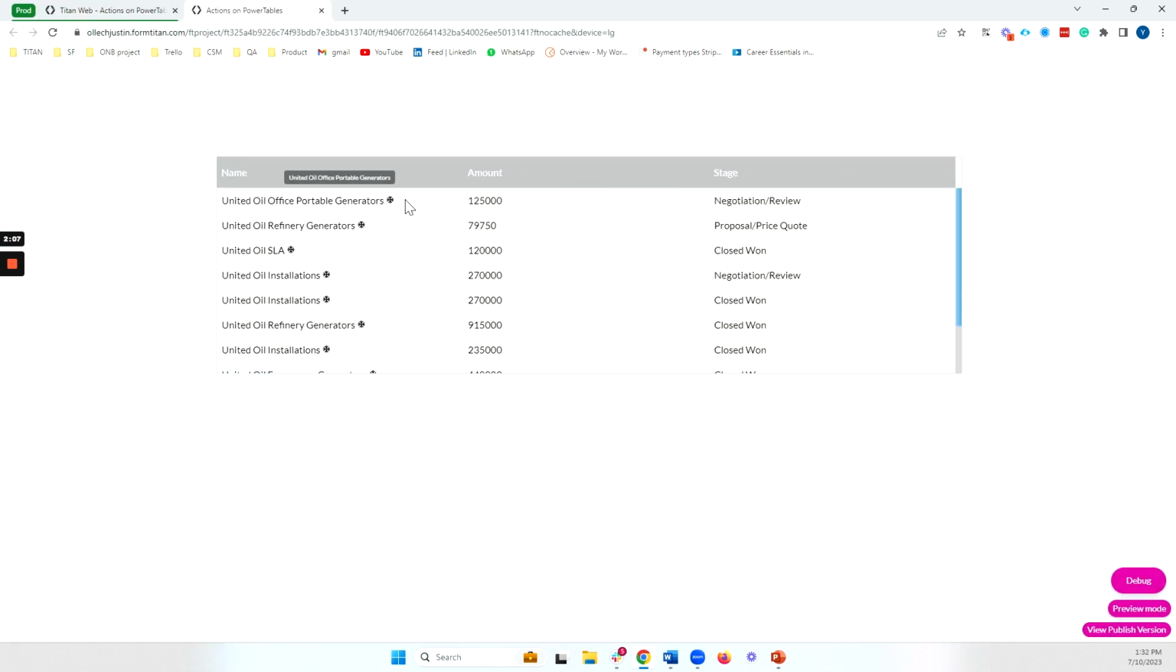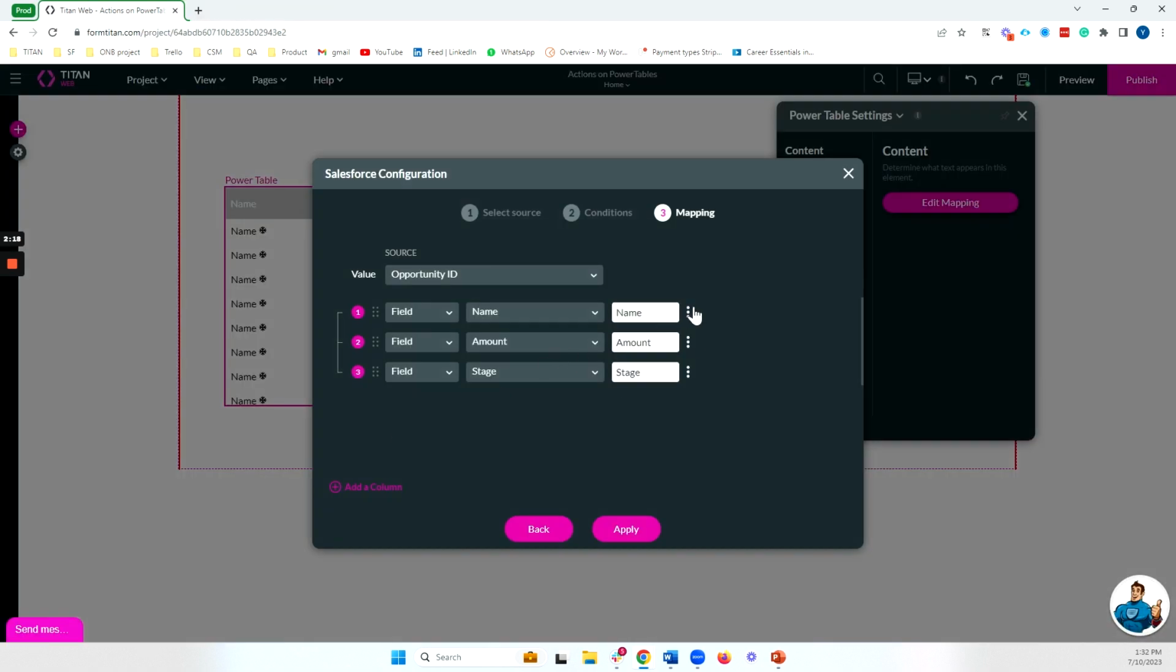All right, I'm going to go ahead and click on the icon here, and that will show me the name of the opportunity that I click on. Excellent. Let's get rid of that. Now, another place that we can add actions is in our column itself.